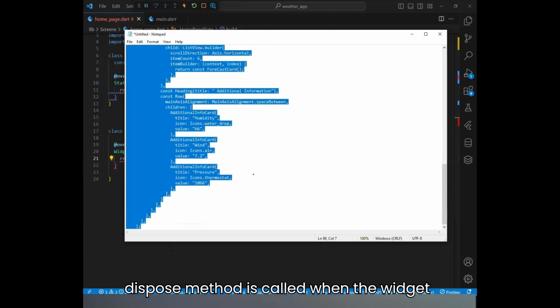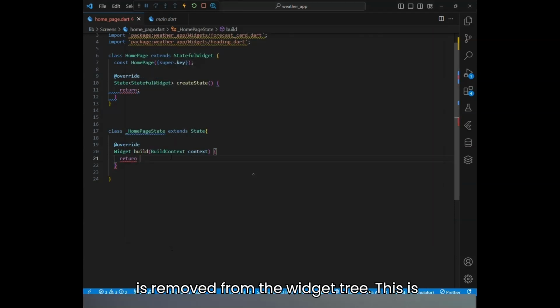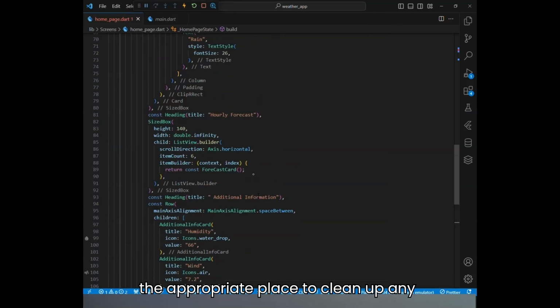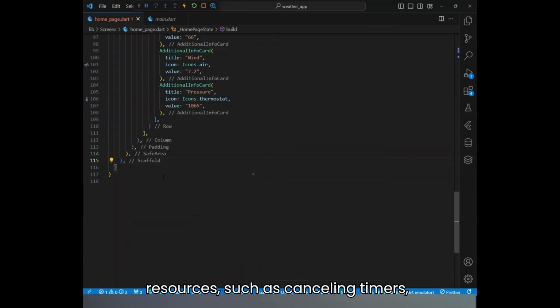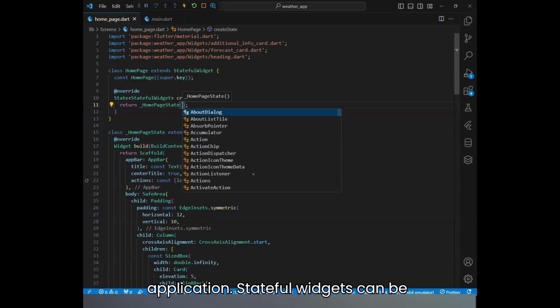Lastly, the dispose method is called when the widget is removed from the widget tree. This is the appropriate place to clean up any resources, such as canceling timers, closing streams, or disposing of controllers. Failing to do so can lead to memory leaks and negatively impact the performance of the application.